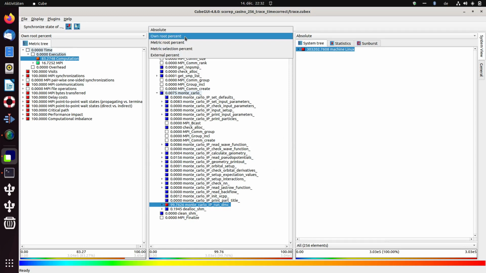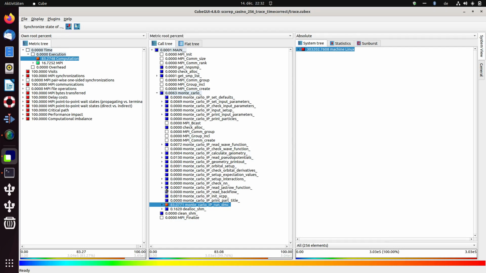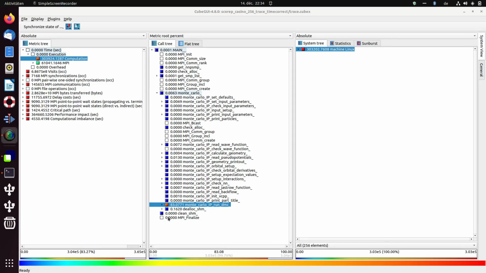So that is the easy way. Then another thing, metric root percent. Another selection, and if we click, we see that it is 83%. If one compares this 83%, that is the value of Monte Carlo IP run DMC in comparison to the value in the metric tree on the total aggregated value of metric time. So that is basically a contribution of this value to the most general metric.